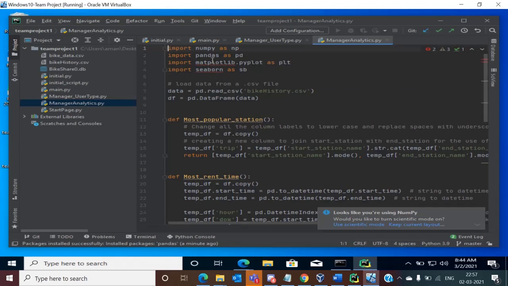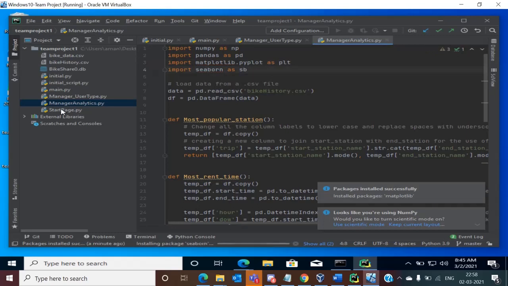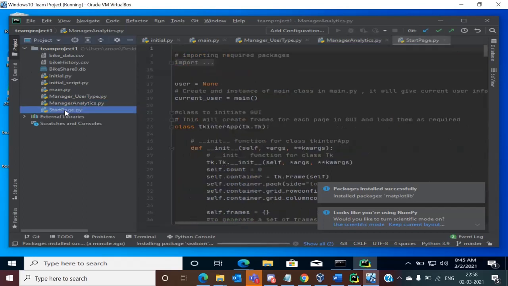I can see Matplotlib and Seaborn. I need to install these packages. Similarly to pandas, I just have to hover over them and click on Install package matplotlib. Same goes for Seaborn, install package seaborn. Now the installation is successful. Let's go to the last page.